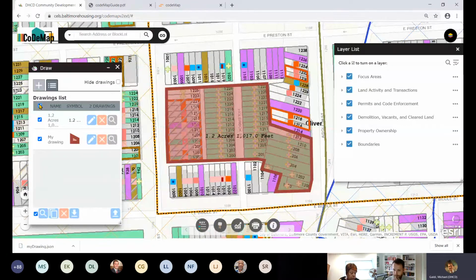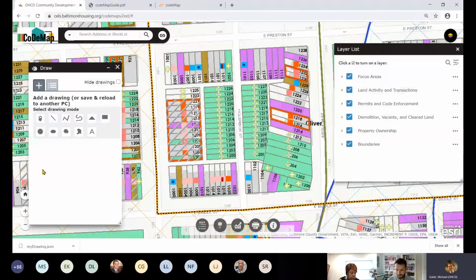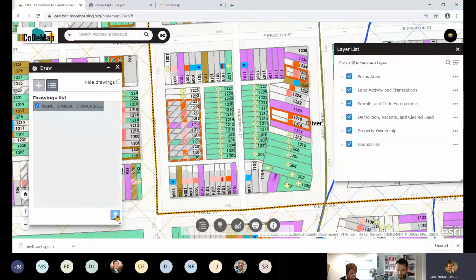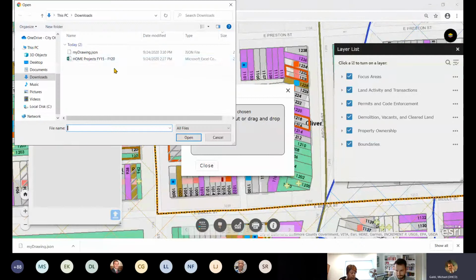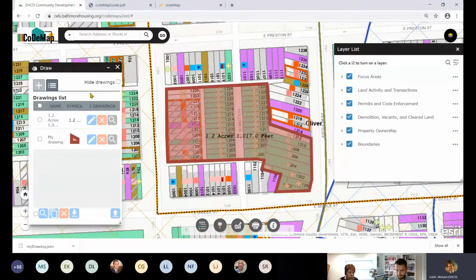And now they're downloaded. So we can actually delete our drawings now. We're going to delete all of these, go back over, and this will be our person that doesn't have any drawings that wants to import them. They're going to choose file here, double click on my drawing, and they have the drawings right back in there.